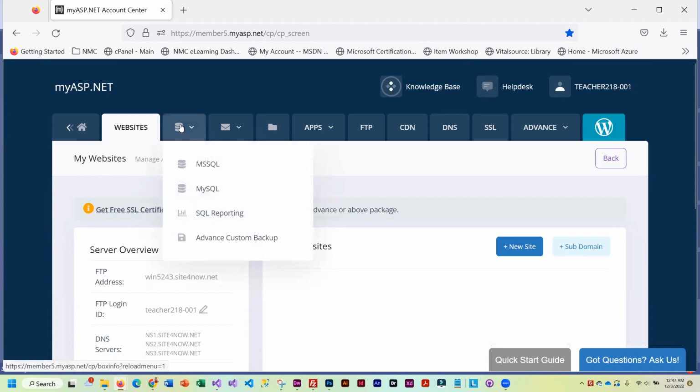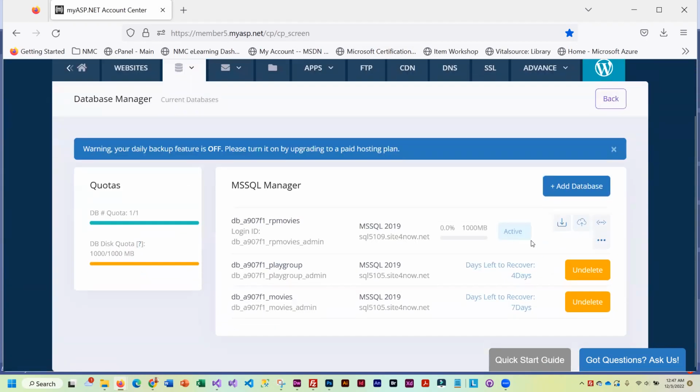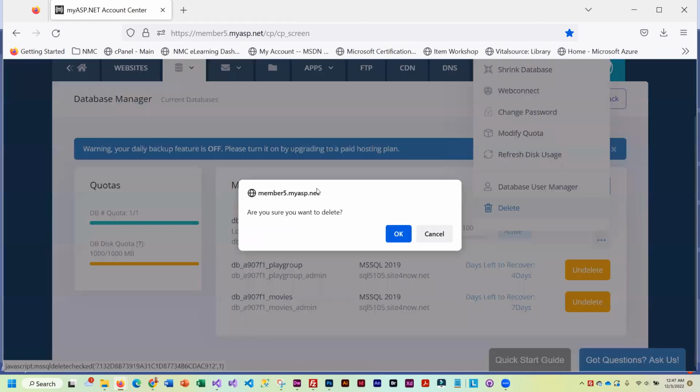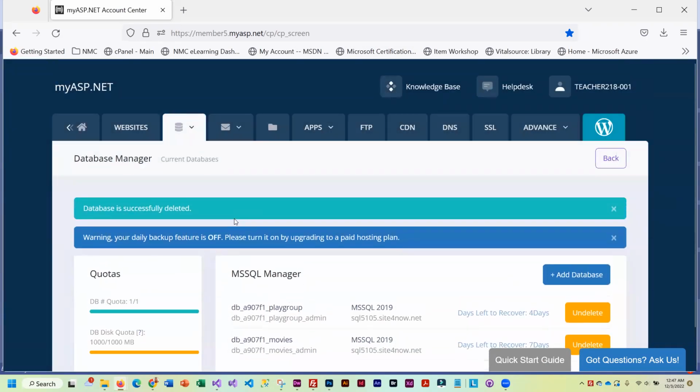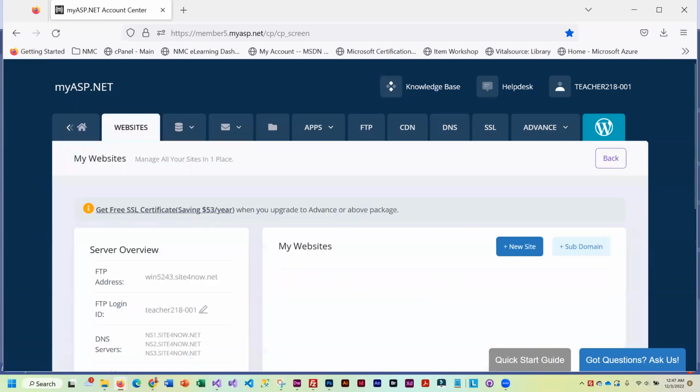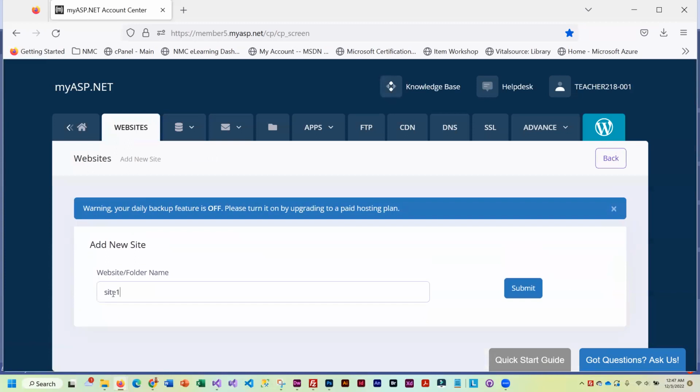And then I'm going to have to come in here into MS SQL. You can see I've used this a few times, but I'm going to have to delete this one as well. So now I'm starting clean. I have nothing there. And so I'm going to go back over to websites and I'm going to create a new one. And I'm going to call this Playgroup.